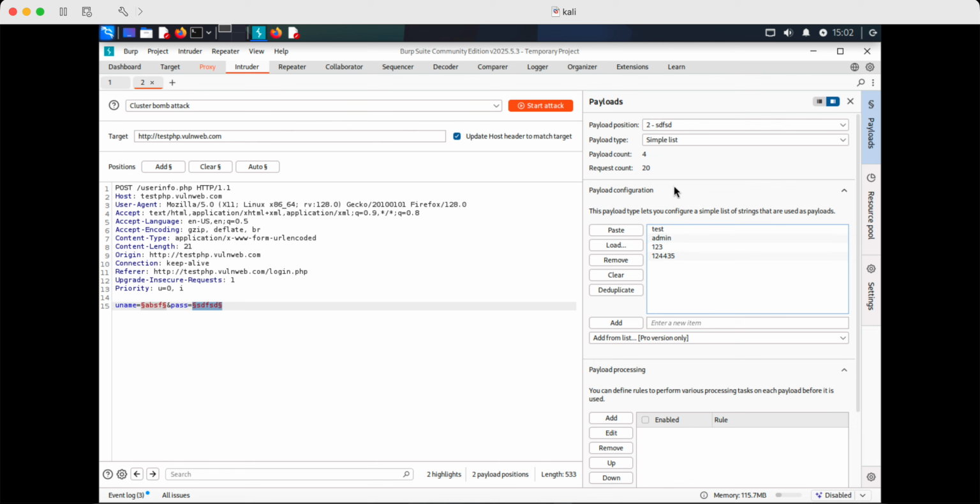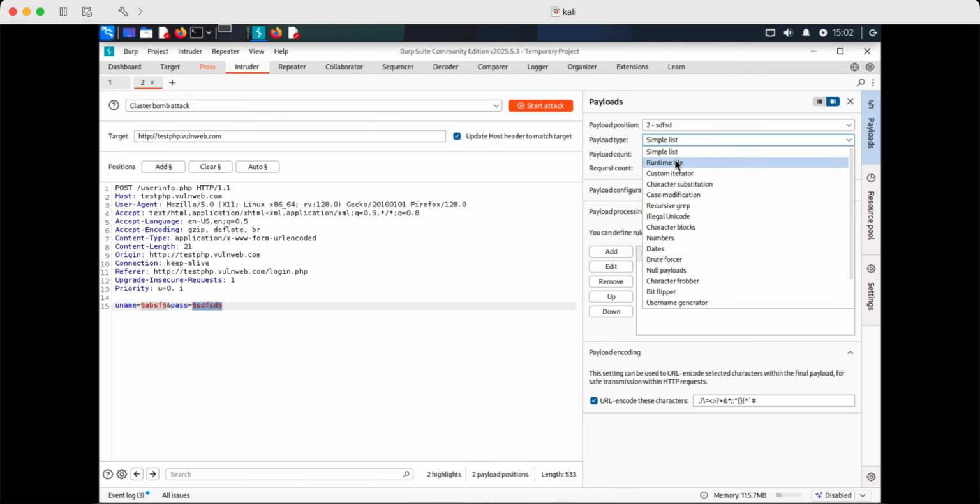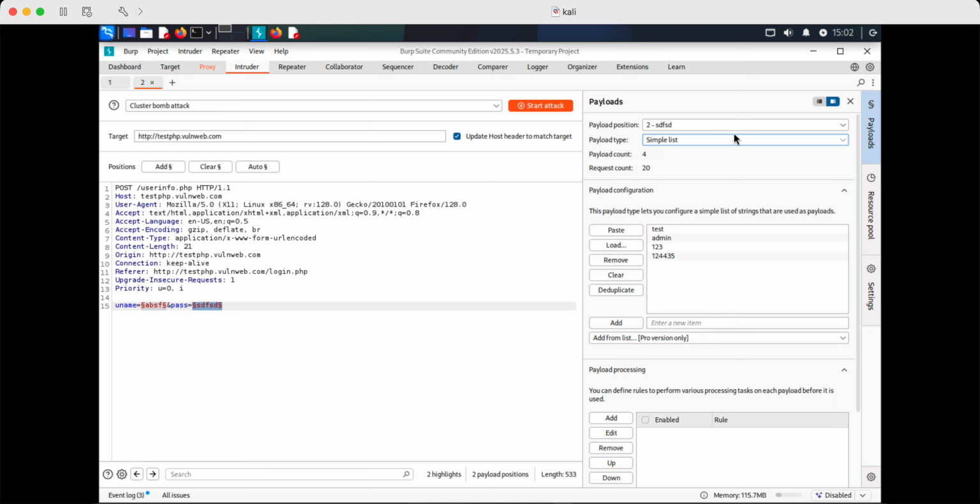And then there comes one thing, that is payload processing. If I want to define any certain rule to eliminate or enable, we can do this using payload processing, and URL encoding can also be done. So I can use a simple list, or a custom iterator, or illegal Unicode, character blocks, numbers, dates, every single thing I can directly do. So this is the simple list.